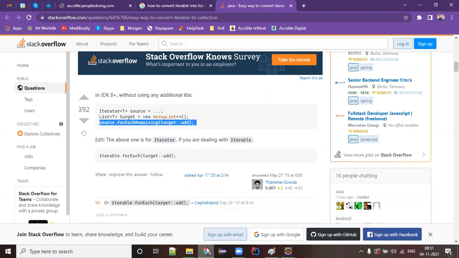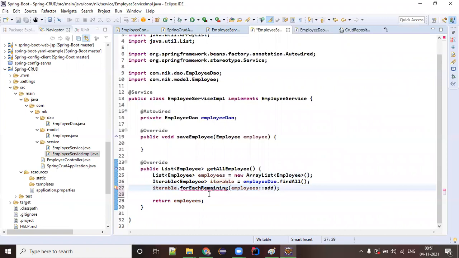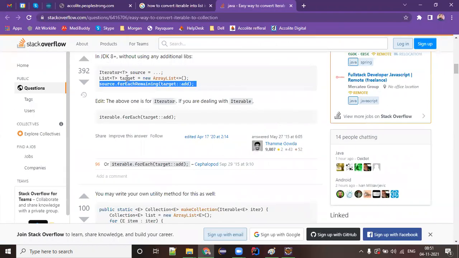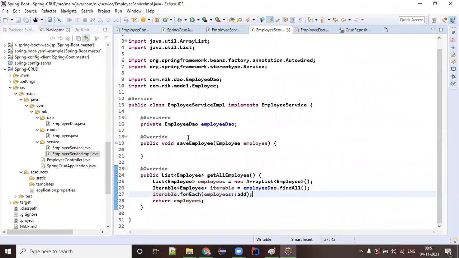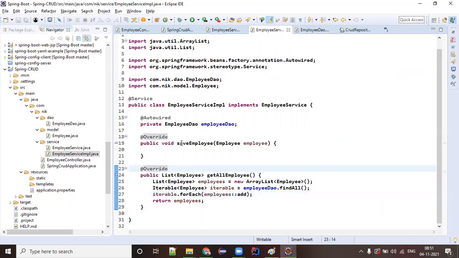The above code is an iterator if you're dealing with Iterable. I'm not sure which version of Java this is. Instead of forEachRemaining, it's basically forEach. Yeah, see, no need to use a for loop now. They're clearly saying this is your Iterable, create one list and call source.forEach(target::add). And that's all. We have successfully converted the Iterable object into a list. So this is how it's supposed to be.